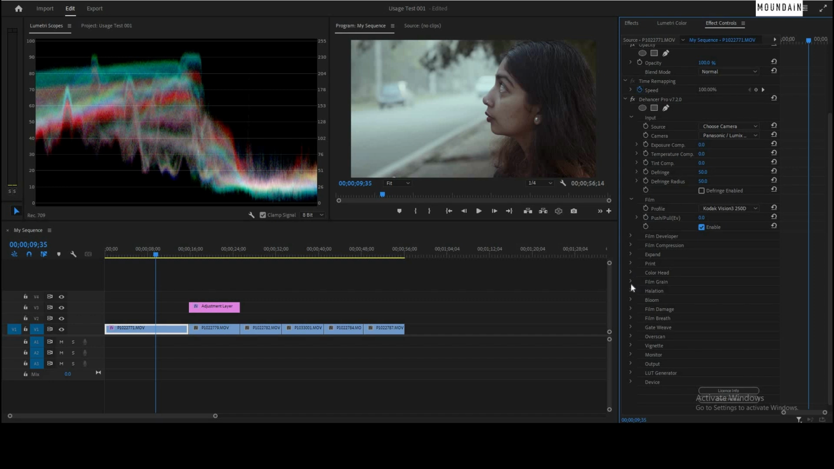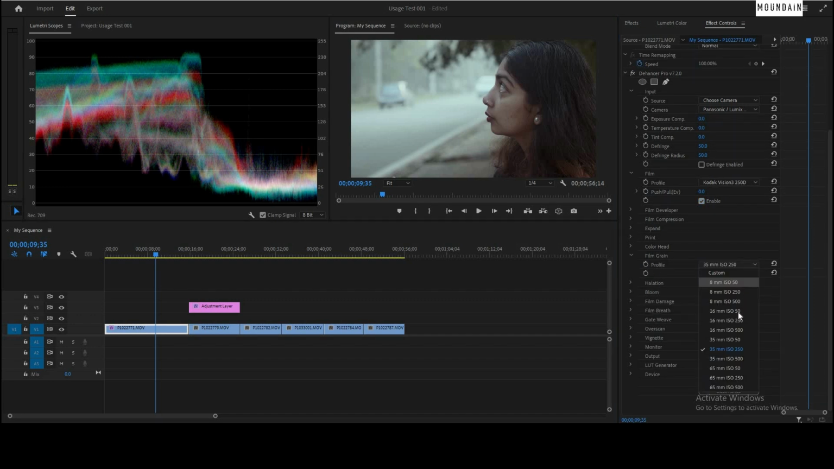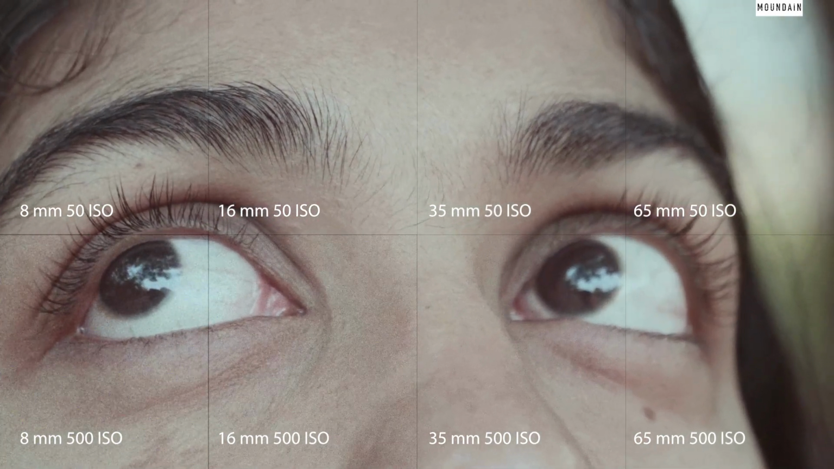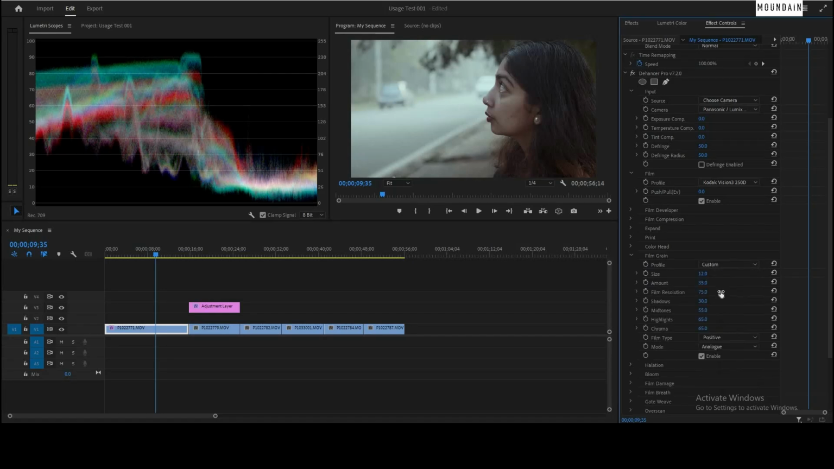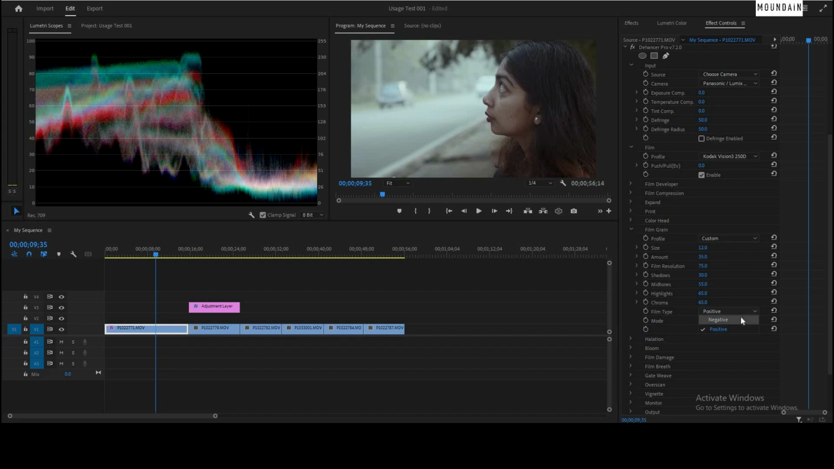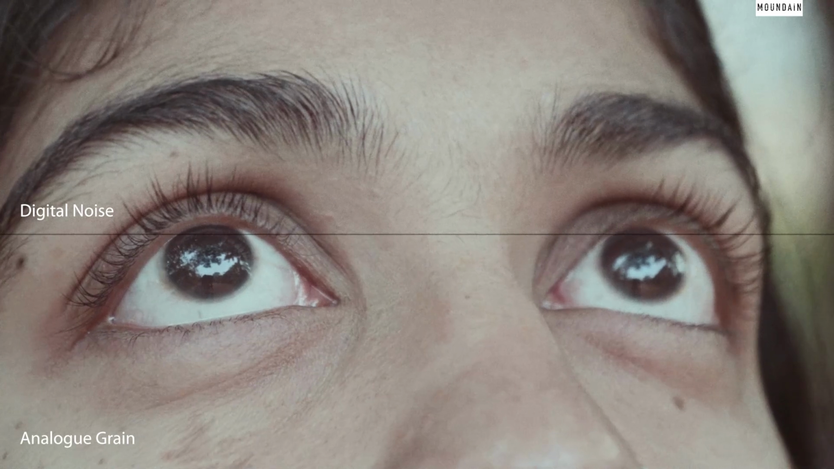The next most important feature is the film grain. We can select the grain texture from any of these films. I can also choose custom and set the parameters of the grain. I can also select the film type, which is positive or negative, and also digital or analog.